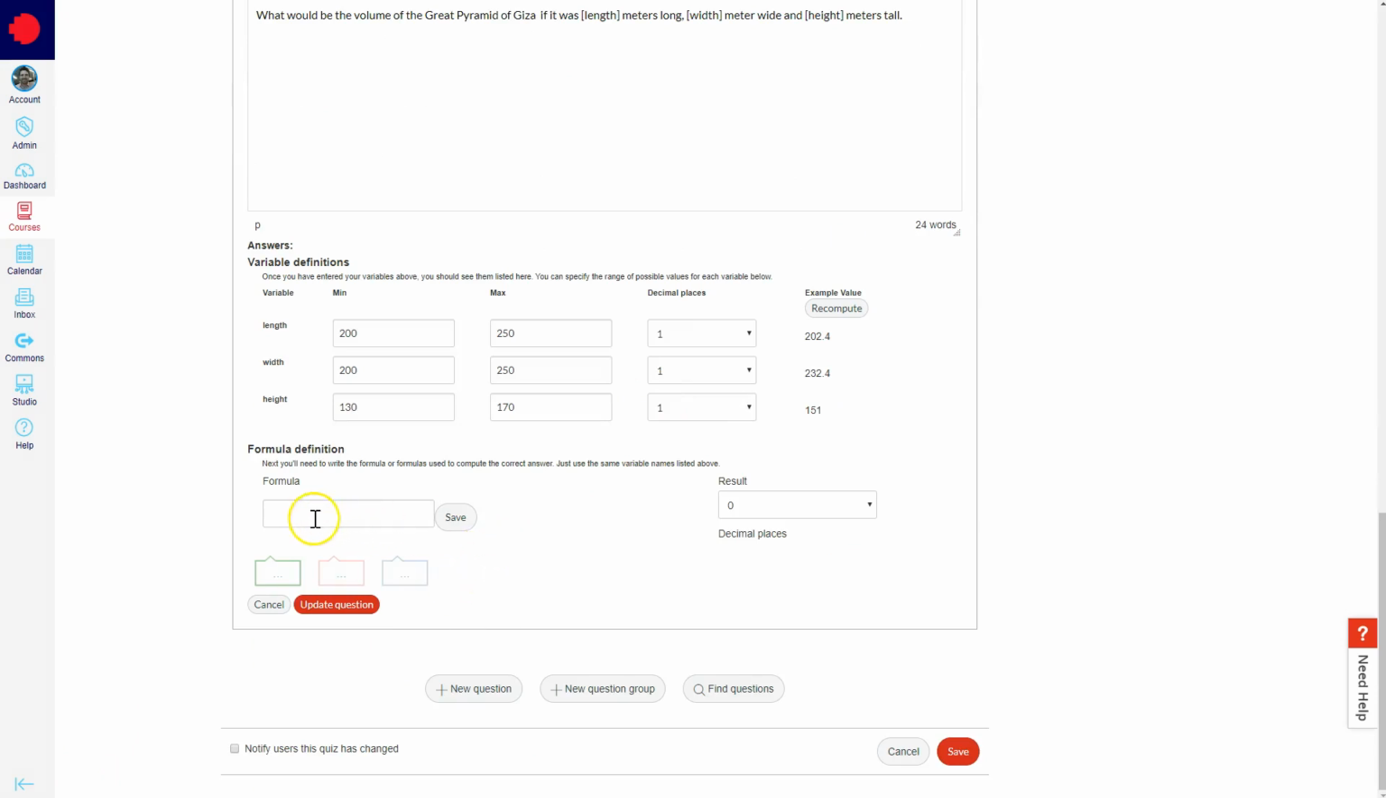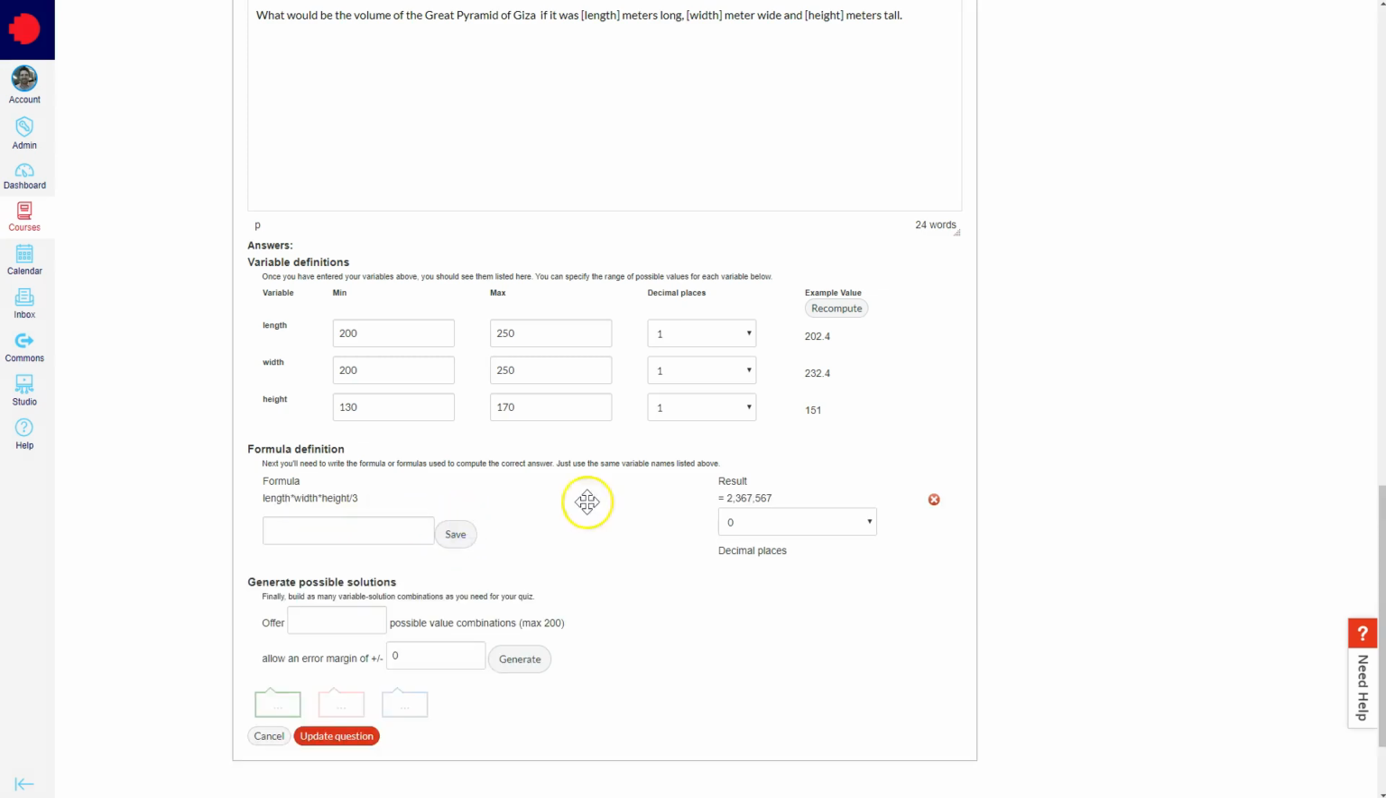We'll enter our equation here by clicking into the text field and adding, as you can see, we've used the star symbol for multiply and the / for divide. So we are length times width times height divided by 3. When you're ready to save your equation, click Save, and you'll now see your equation saved here and the result from your recompute example values just here. You can always click the recompute button as well to change your values and change the result.